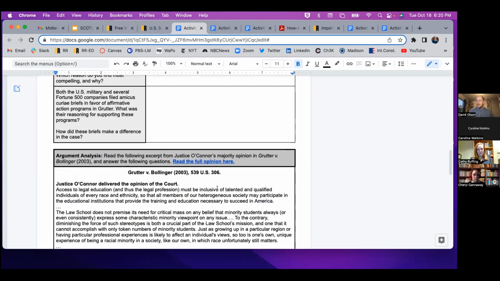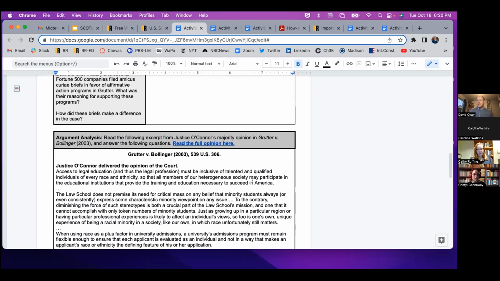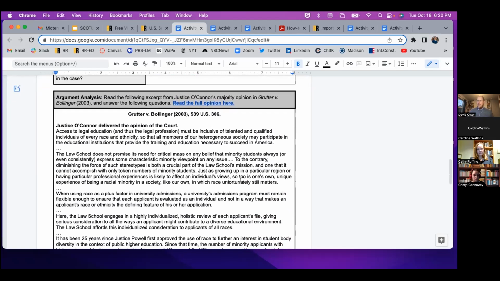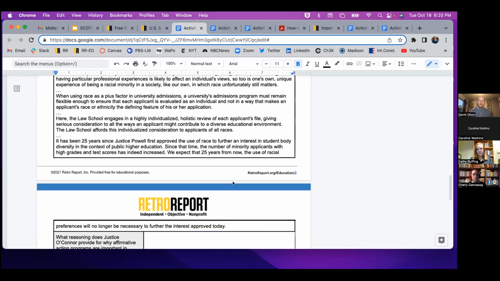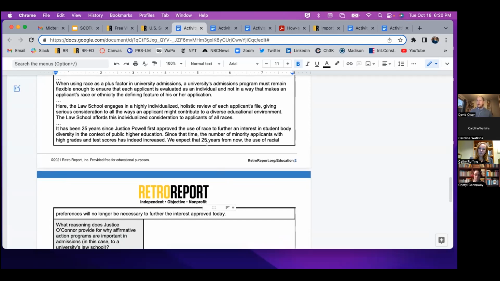And then the last portion of this student activity has students go back and read a very short segment from Grutter v. Bollinger and ask a handful of questions. I think one of the things that stood out to me in the Grutter decision that will almost certainly come up in the Students for Fair Admissions cases and will probably stick out to your students is this line from Justice O'Connor in her decision, where she says, "We expect that 25 years from now, the use of racial preferences will no longer be necessary to further the interest approved today."